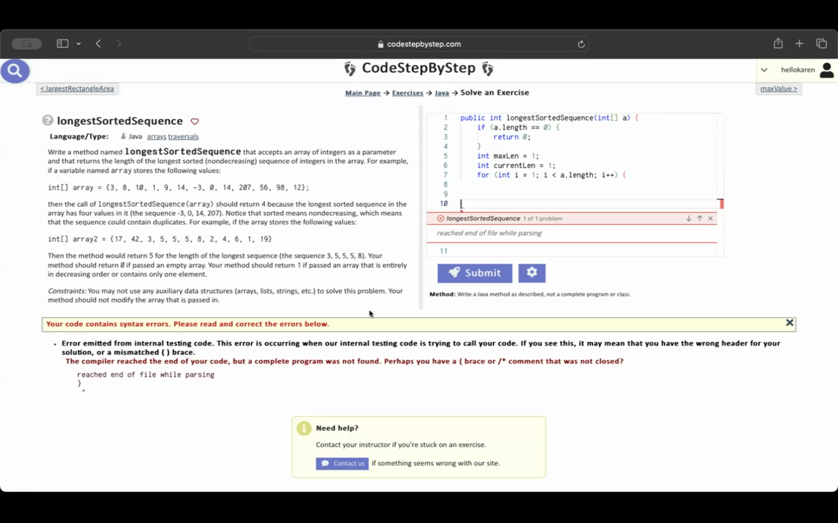So longest sorted sequence accepts an array as a parameter and returns the length of the longest sorted sequence. Okay, duplicates. First thing you do, constraints: you may not use any auxiliary data structures. First thing you do, check if the array length is zero, because it's a dud, right? Then you just return zero. So we got that corner case out of the way, and then we actually start our code. Max length equals one, current length equals one, and then you start a for loop.